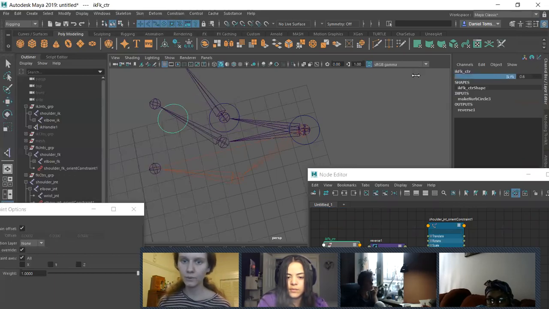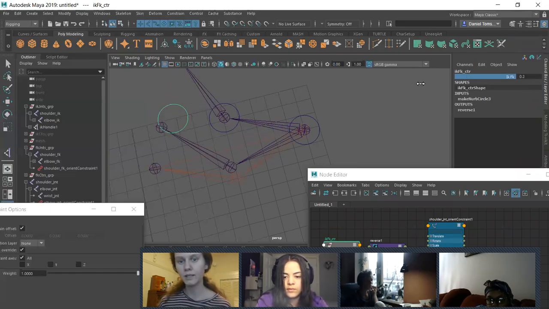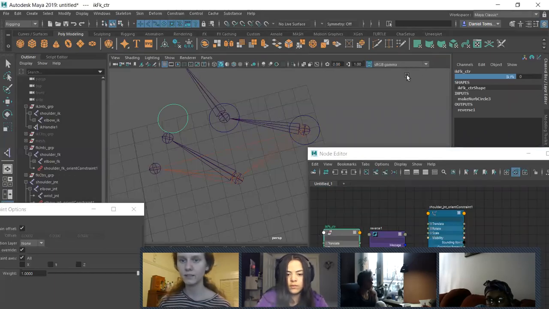Now we can change this value from 0 to 1, and you can see how the joint moves in between these two. Does this make sense? Yeah.